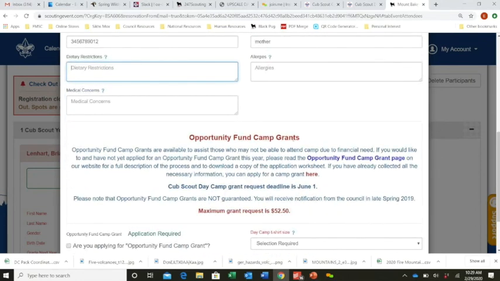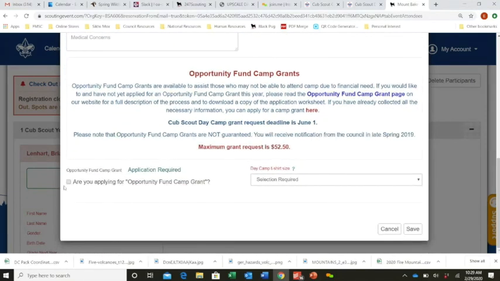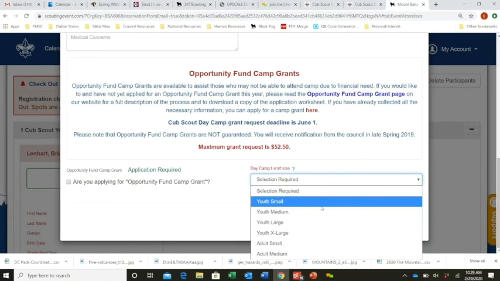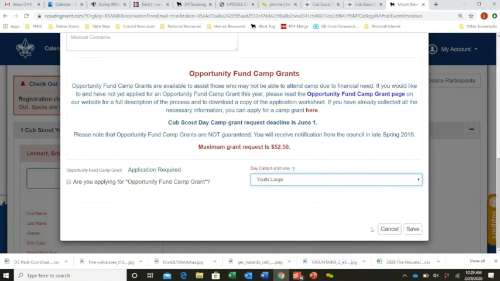Here's a portion for Opportunity Fund grants. In this spot, we have a reminder that we can apply for an Opportunity Fund grant here. Before we can say, yes, I'm applying for an Opportunity Fund grant, I need to have completed the online request form. So make sure that you have done, or you've had your families do that. Finally, day camp t-shirt size, Mr. Lenhart is a youth large.